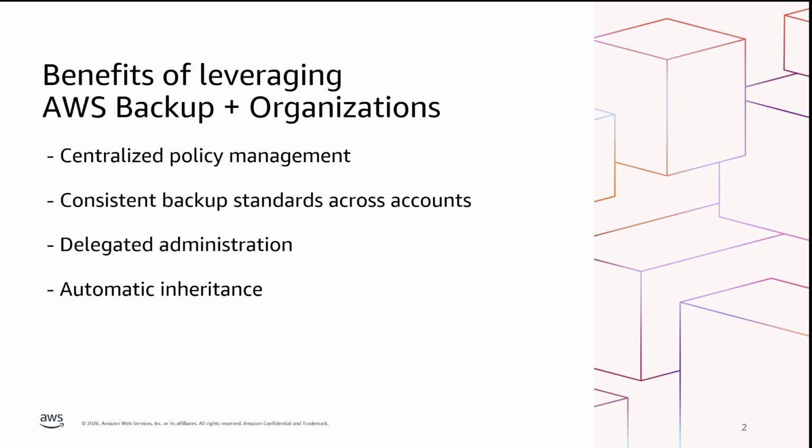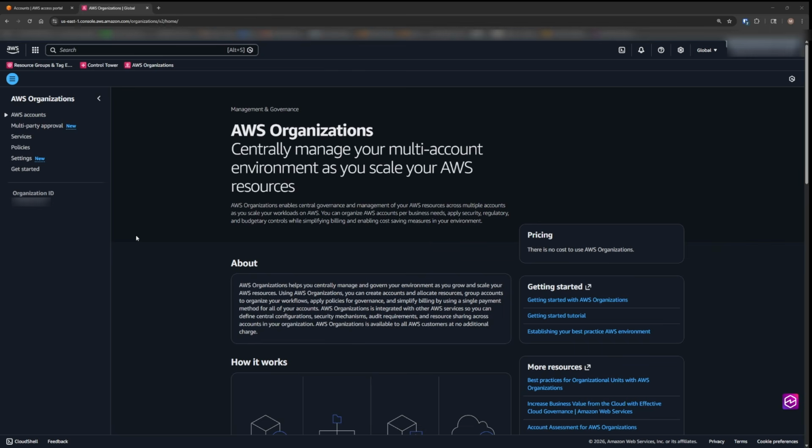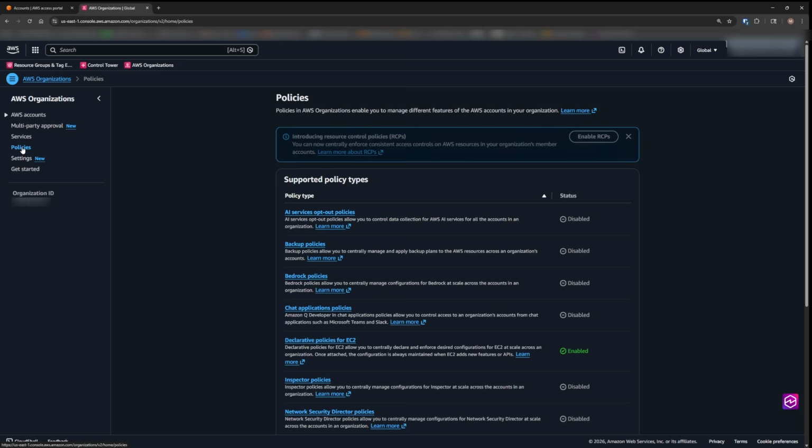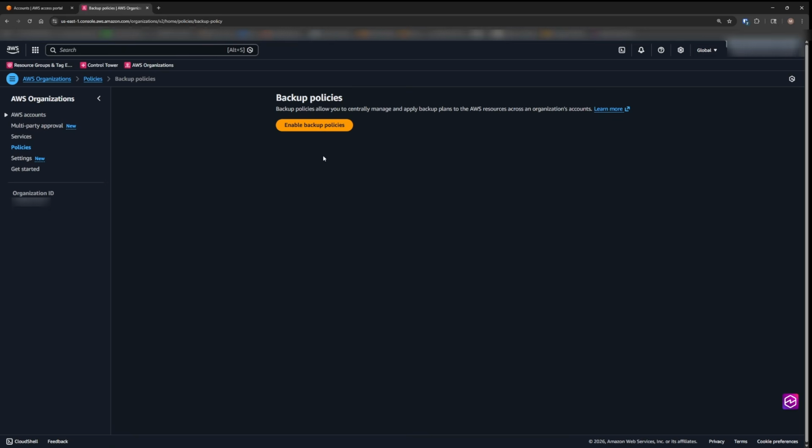Now, let's jump into the console and walk through setting this up. First, we're going to start in our organization's management account. We'll go to the AWS Organizations service page. Then we'll click Policies on the left-hand menu. Once we're in there, you're going to see backup policies listed. Go ahead and click that, and this is where we're going to enable the backup policies integration for AWS Organizations.